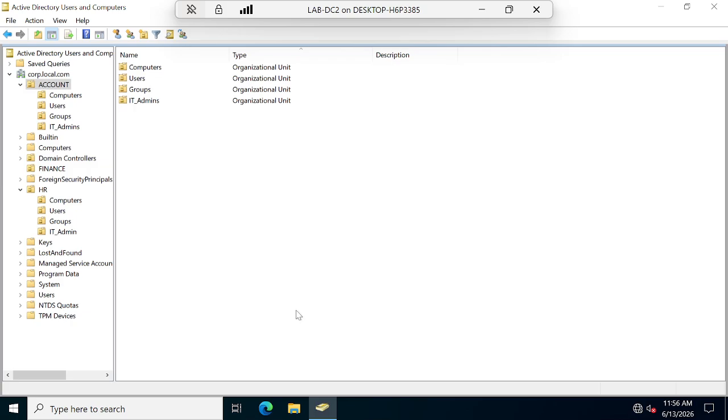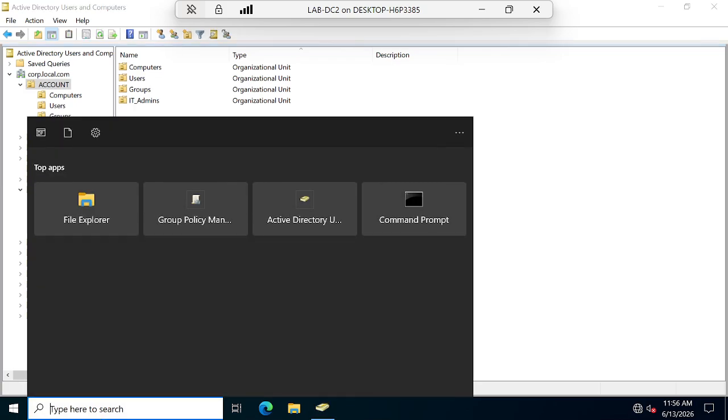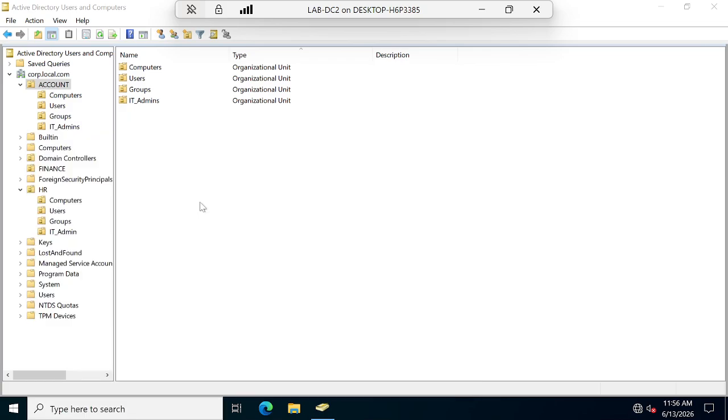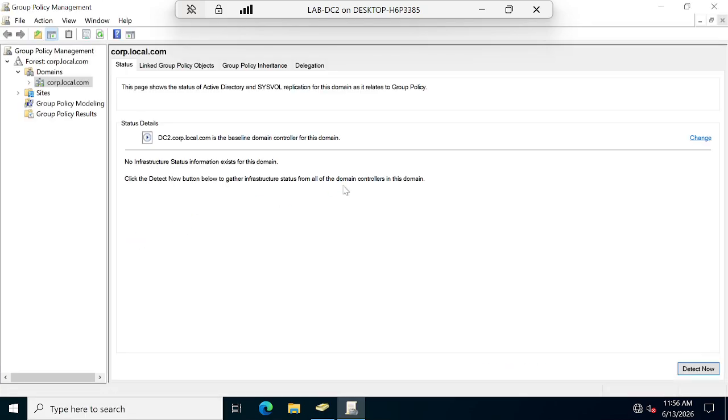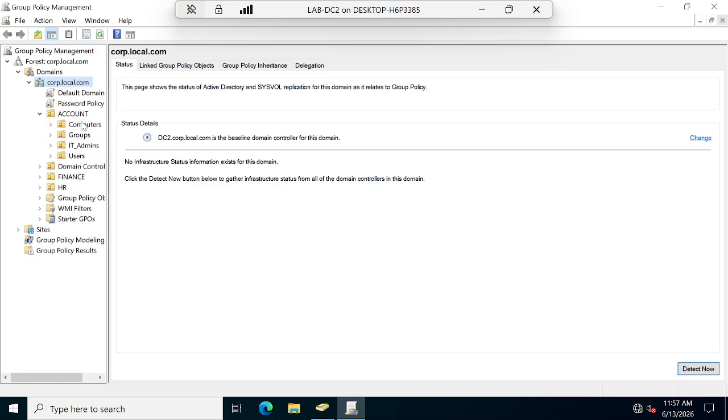Okay, what we will do, we will go to group policy management. Okay, here you can see different OUs are there. Inside the OU you have different OUs. Okay, HR is there. So these two different OUs are there.